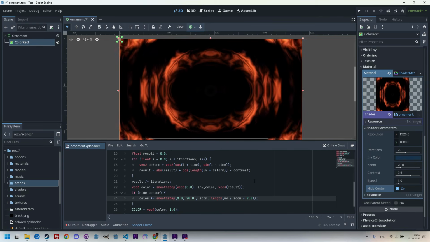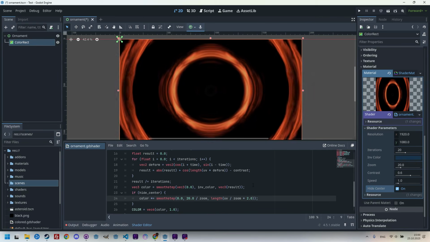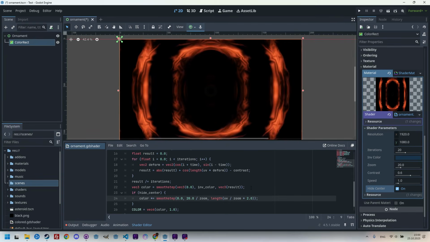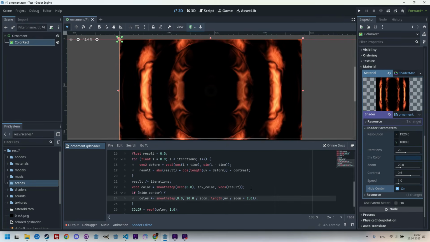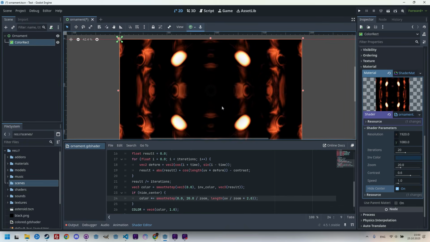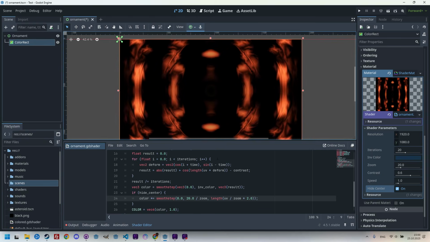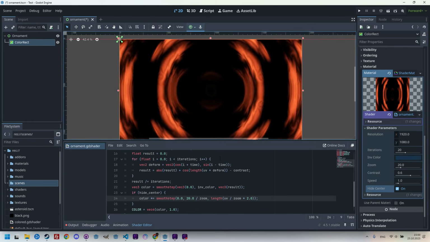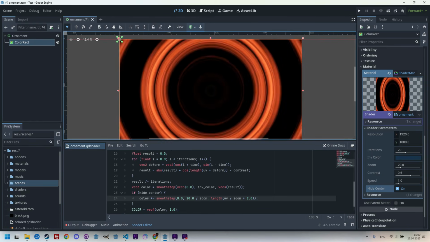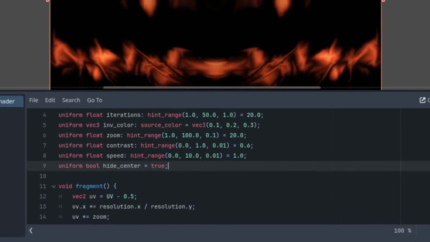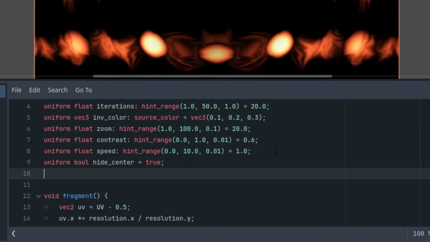Okay, and that's it. We are completely done. Although I just thought of one more improvement. It might happen that we really like a certain phase of this animation and want to use it in the game. Therefore, it would be more convenient to manually set the value of the time parameter, which controls the entire animation. So let's add time as a uniform parameter.